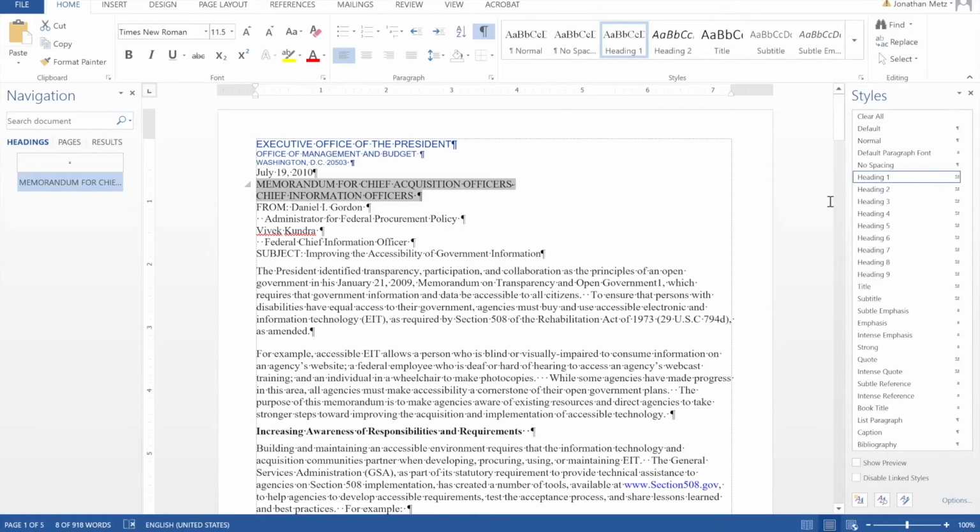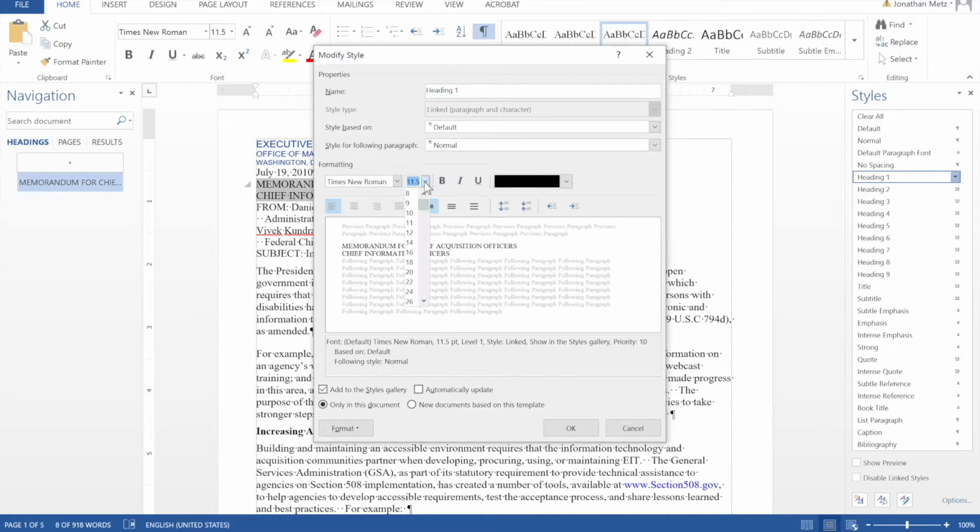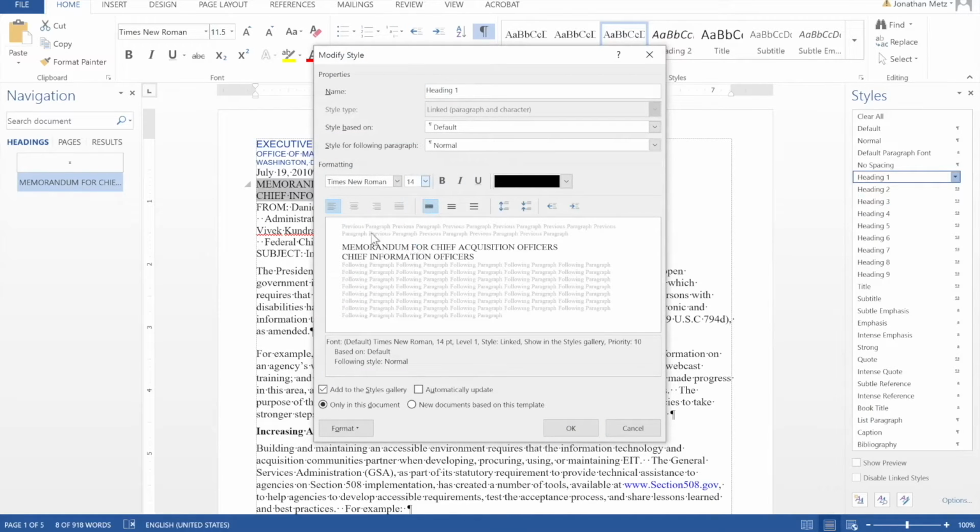I'm going to make the heading a little larger, but doing this is just for aesthetics. It won't change the semantics of the document one way or another. I'll do this by choosing Modify in the Heading 1 dropdown and changing the text size to 14. Again, I'll choose New Document Space in this template.